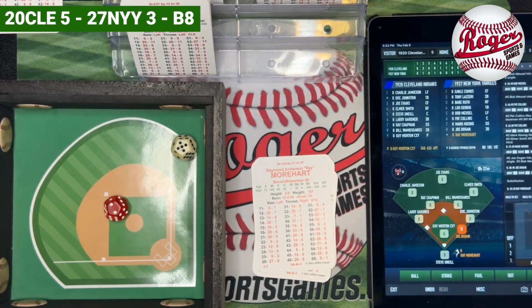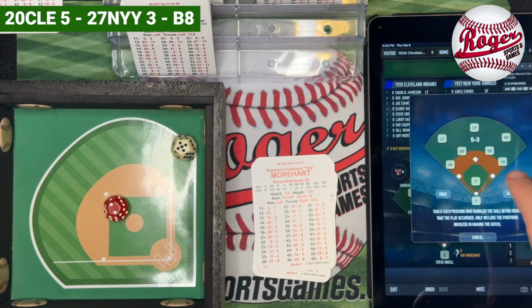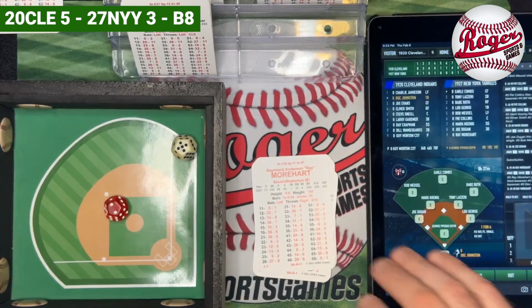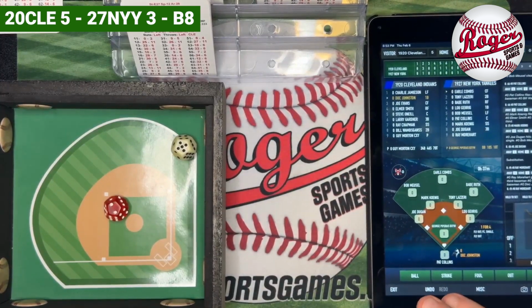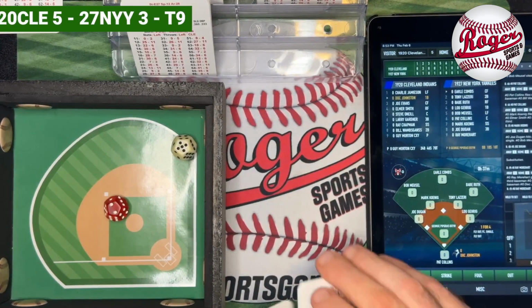Hard hit ball, third base line. Larry Gardner dives for it. He makes the stop, gets to his feet, throws to first in time to beat Morhart. Great play by Larry Gardner, and that's the third out. The Yankees do score one run, however, and we go to the ninth. It's 5-3.